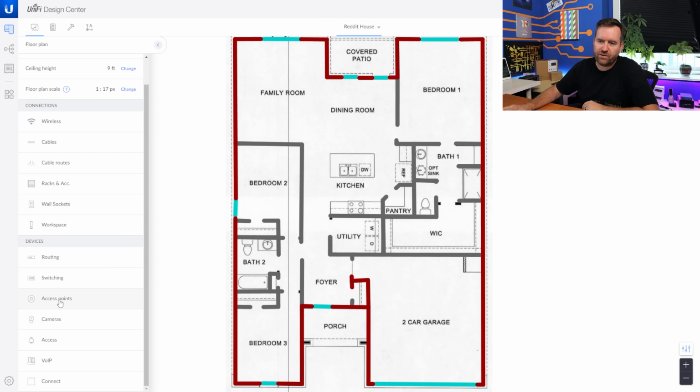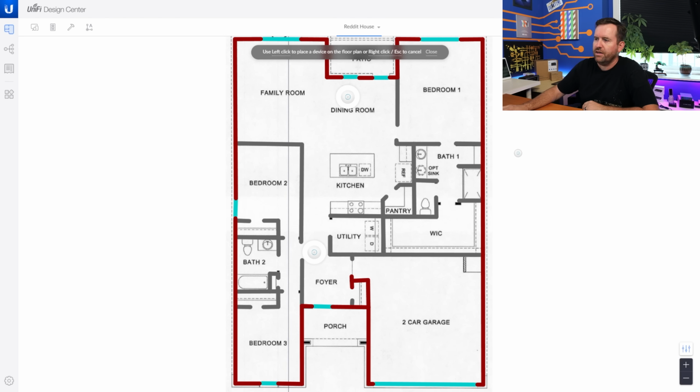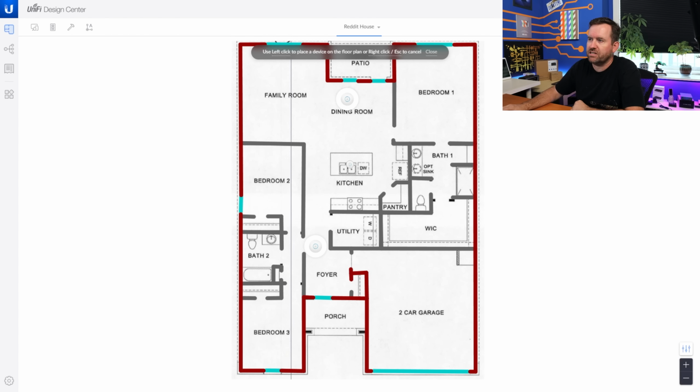and we're going to scroll down until we find access points. And then we're just going to find our UniFi 6 Lite. We're going to click on it. And we're just going to pop two out here. Now, I'm going to put one in the dining room and one down here in the foyer, and then we will move these around based on the signal strength. Okay, so let me zoom out just a little bit. There we go. So I have these two in here.